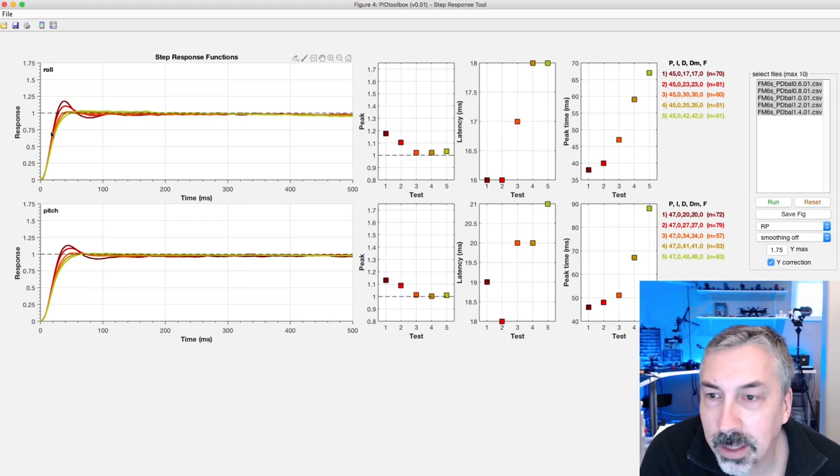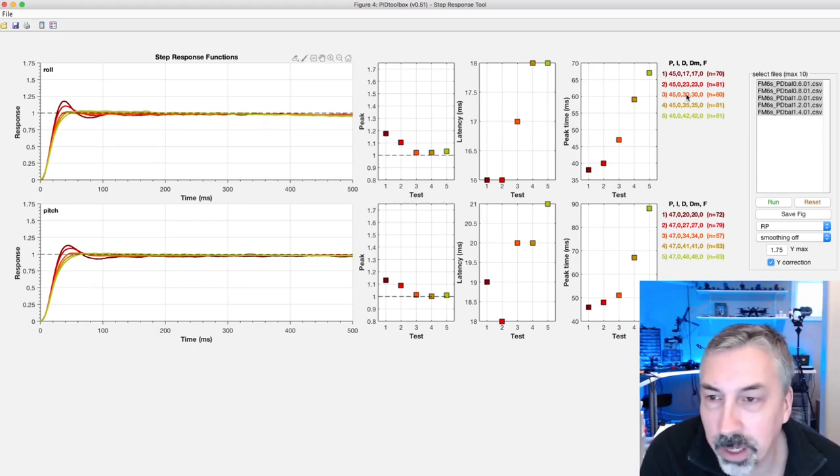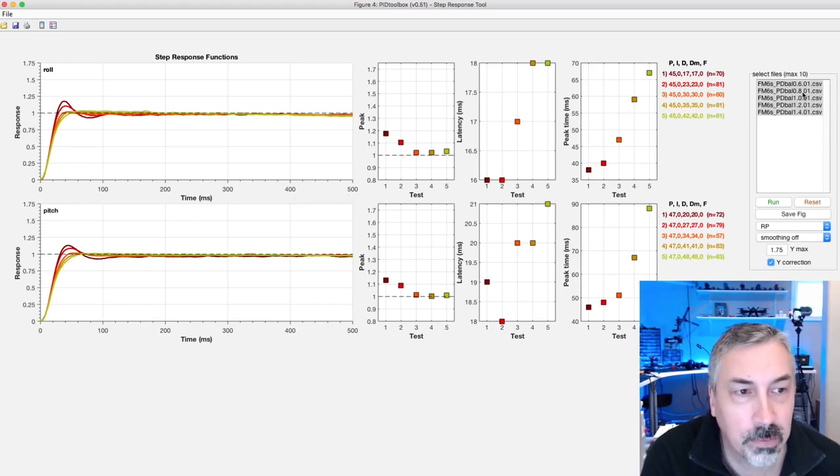Now, from looking at these curves, I think it's pretty clear that probably around number 3 is about right. Once we get to the point where the overshoot just disappears, then that's enough. If we keep going further, what you'll notice is that the curves start to dampen even more and get an over-dampened response.